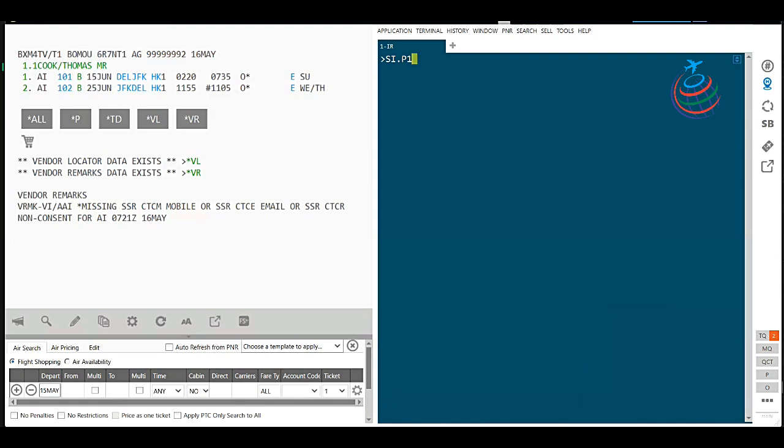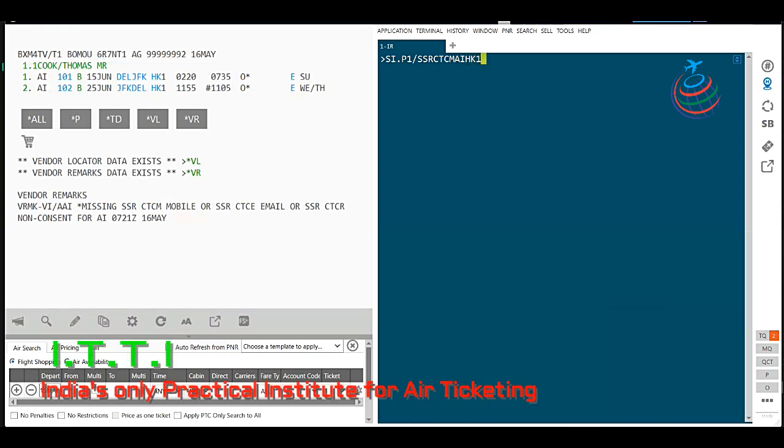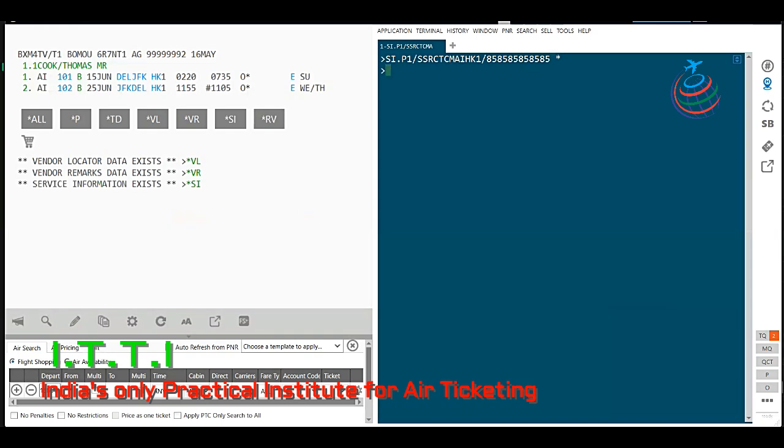Normally, a travel agent provides only one single phone number. Put here SSR, the full form of which is special service request, and then write CTCM. Then AI, because you are going to pass this information to Air India, and then HK1, that is the confirmation code. Then put here the phone number. I'm just taking any kind of phone number. Okay, you can see this is accepted now.